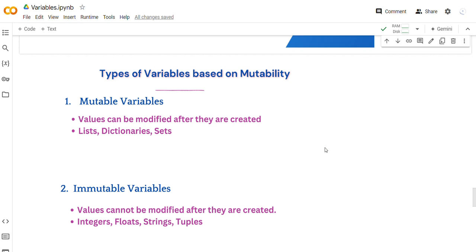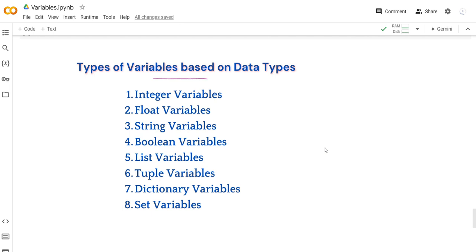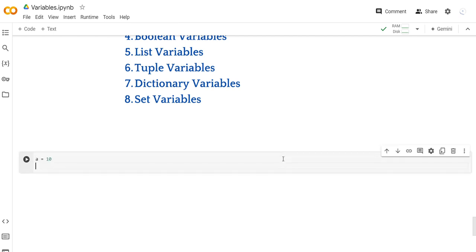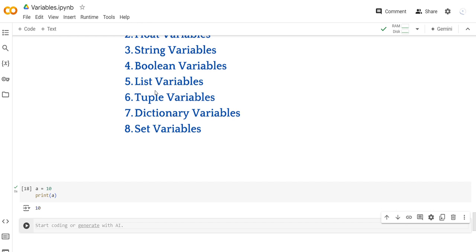Along with that, we can simply check the different variable types based on data types. These are the categories I explained earlier: integer, float, string, boolean, list, tuples, dictionary, and set. Here, integer variables. We already know what an integer is. If I create a equals 10, we call this an integer variable. We can use any number as the value of this variable.